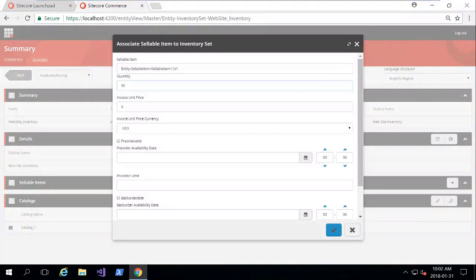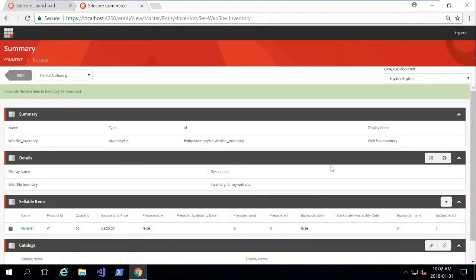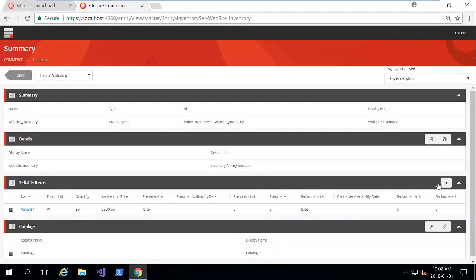You can see on the inventory information page, we have additional information. We can set pre-order and back-order dates, pre-order, back-order limits. You can also set the invoice unit price. So you can say this is the price at which these things came into inventory. That data might be useful in the future when building promotions, for instance, to make sure you don't go into the negative if you don't want to be running a loss leader and whatnot. But right now, we're just going to create 50 SKUs, put 50 items into inventory for variant 1 of sellable item 1. Good. Okay. We have our summary there.